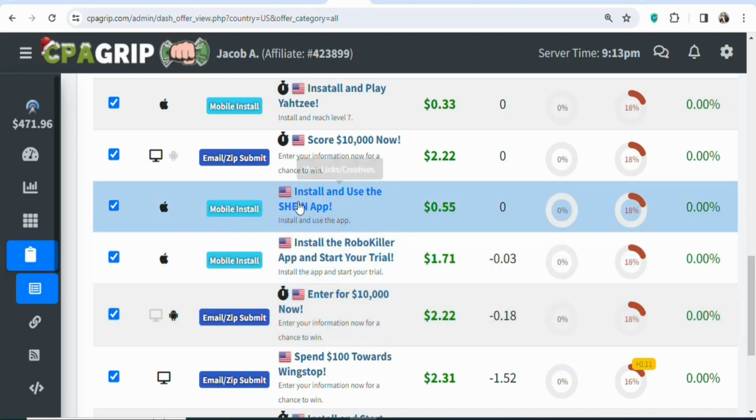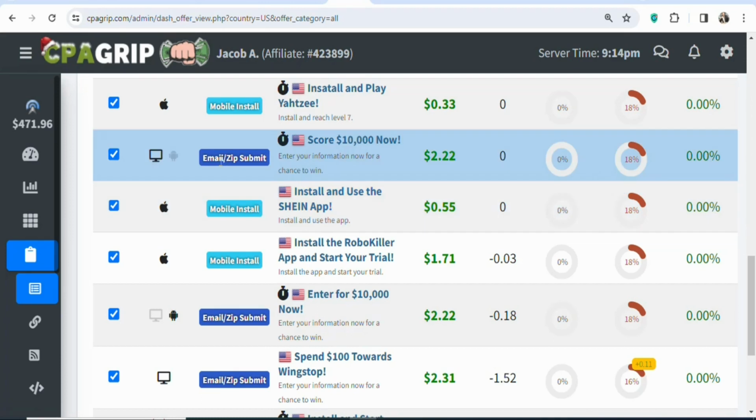So this offer, for example, is difficult for you to get people to install the app for you to make money, because a lot of people do not want to install mobile apps on their phones which they do not use. So it will be difficult for you to get people to install the app. But the email and zip submit, some people can enter any email that they want. Once they enter the email to stand the chance of winning the cash prize, you are going to be paid. It's very simple as that. They do not need to buy anything.